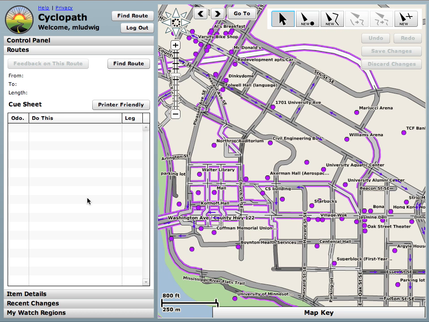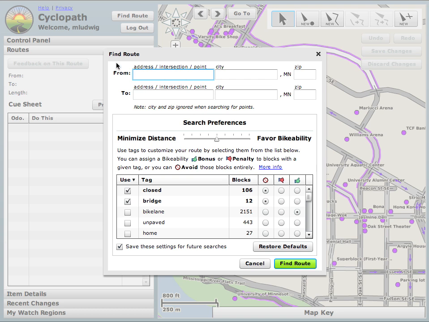So now the first step to get a route is to click the Find Route button. This is in two places, either up here, which you can always find, or it's also in the Routes panel right here. So here I'll click this, and I'll bring up a large pop-up where we can enter the start and end locations. Cyclopath can handle locations as addresses, intersections, and user-entered points.